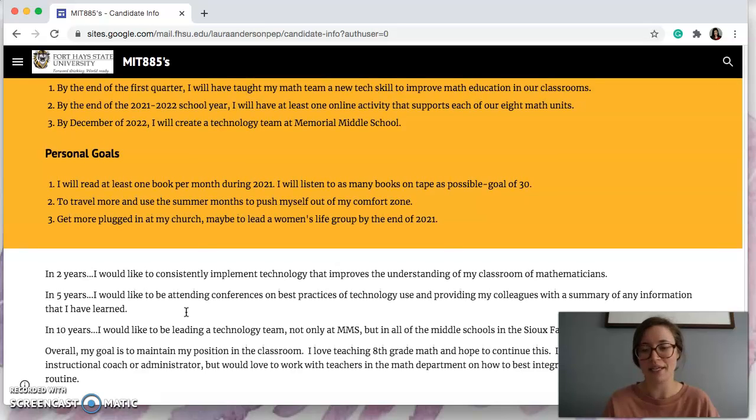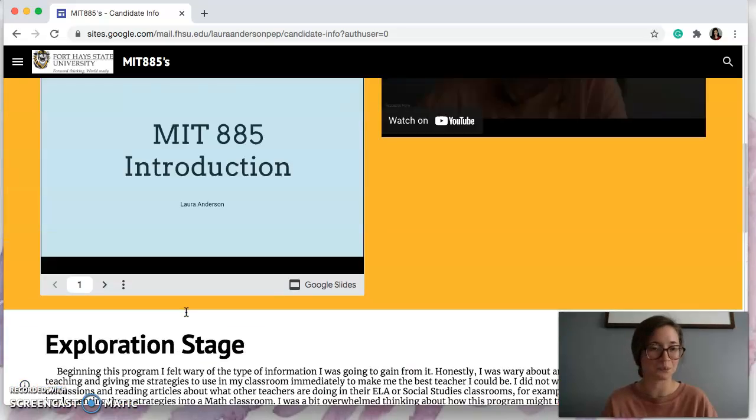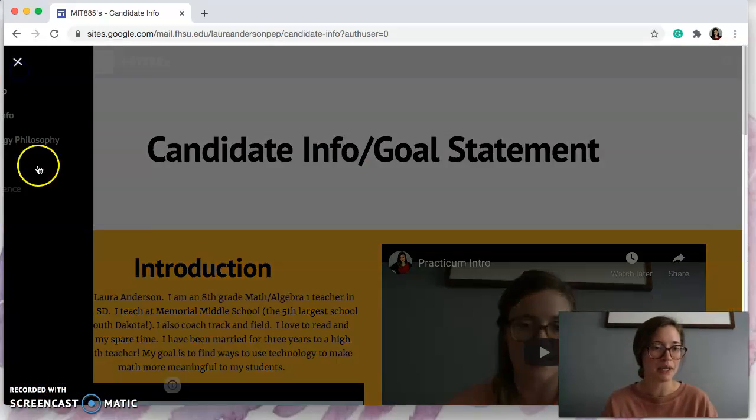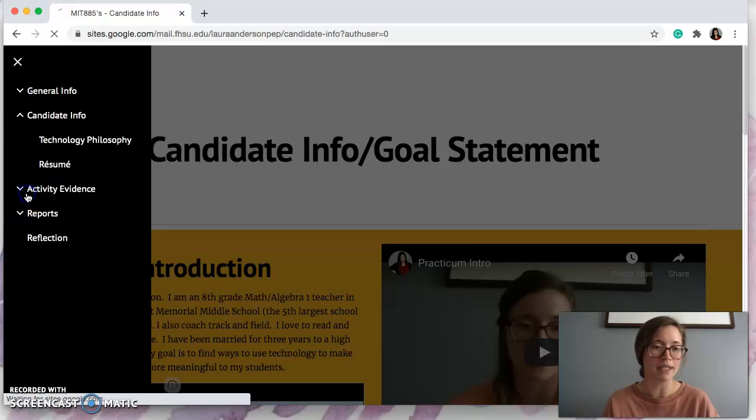Overall, my goal is to maintain my position in the classroom. I would also like to become a mom at some point, but my main focus right now is teaching 8th grade math. I love teaching 8th grade math, and that's where my heart is. From here, we can go to all my activity evidence.